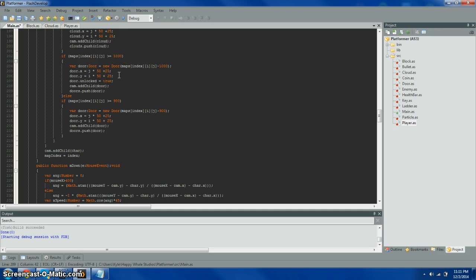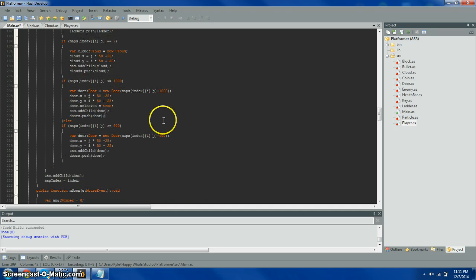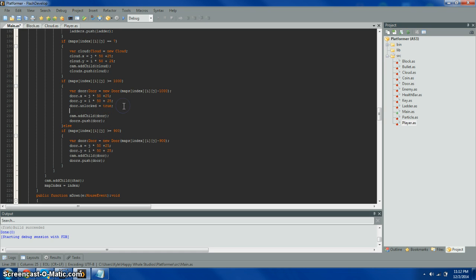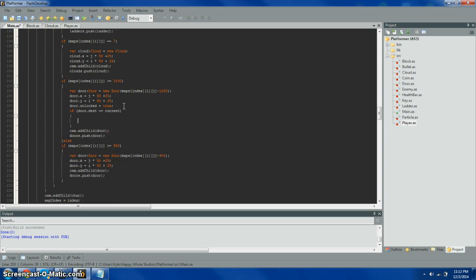The way we're going to know which door we want is the room that we're going to. And the way that I'm going to program it, at least, there's only going to be one door that leads back to the room where you just were. And that one door is going to be the door that we want to put our player in front of. So in both our unlocked and our locked doors, we want to add a little if statement that says if door.dest equals current, then char.x equals door.x, char.y equals door.y.